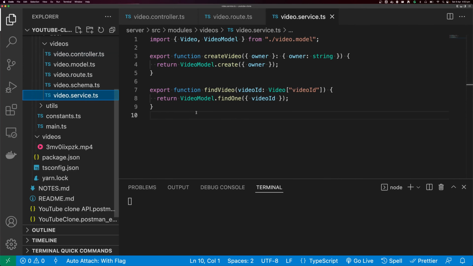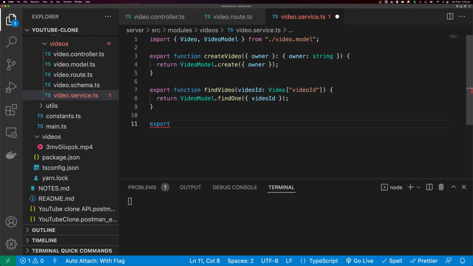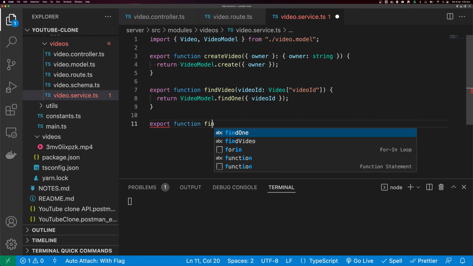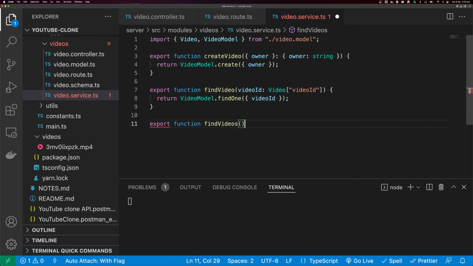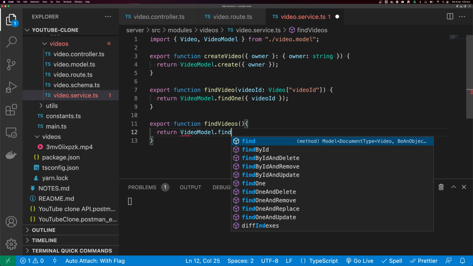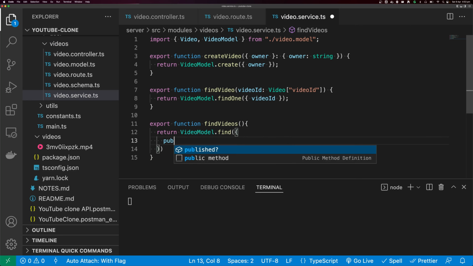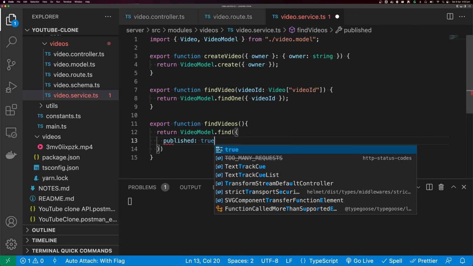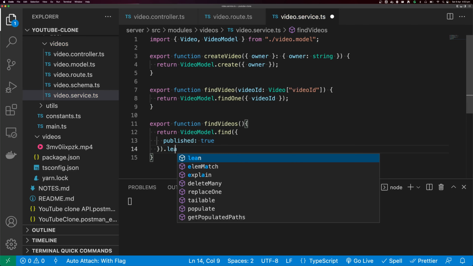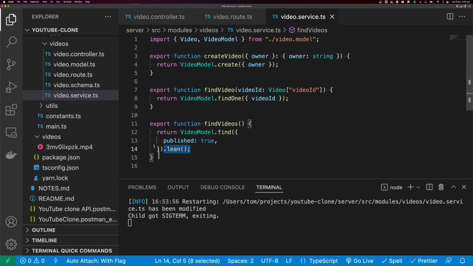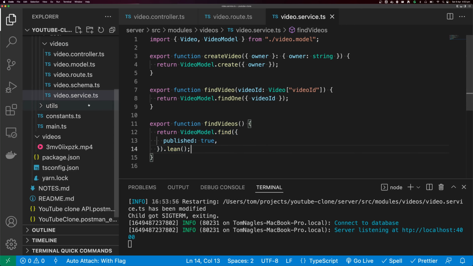So inside of the video service, I'm going to create a function to find videos. Export function findVideos. And then I want to return VideoModel.find. And I just want to find videos that are published. And then I can call .lean on this because we don't need to use these video objects for anything.